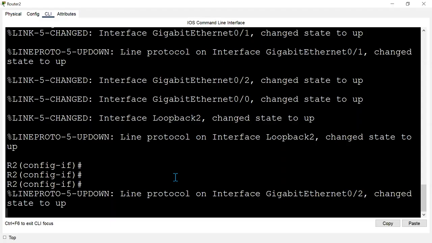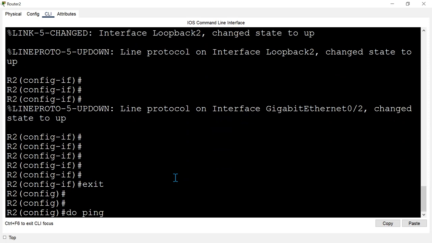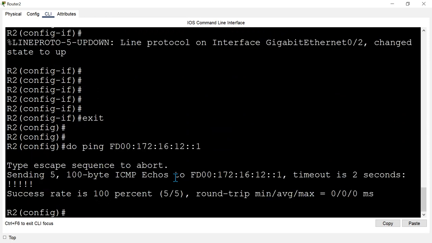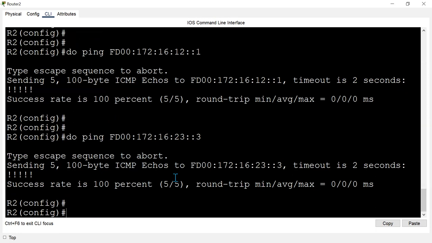So before I do routing, let me show you the local ping. I am in router 2. Do ping. If I am in privilege mode, I don't need to type do, you know that. FD00:172:16:12::1. From router 2, I try to ping router 1. Working. From router 2, I try to ping router 3. Working. But I cannot ping other routers' local networks, which are not directly connected with R2.